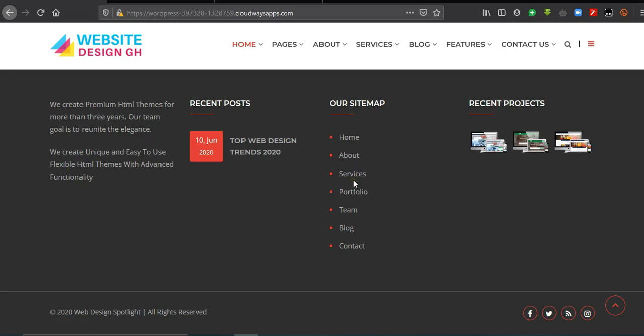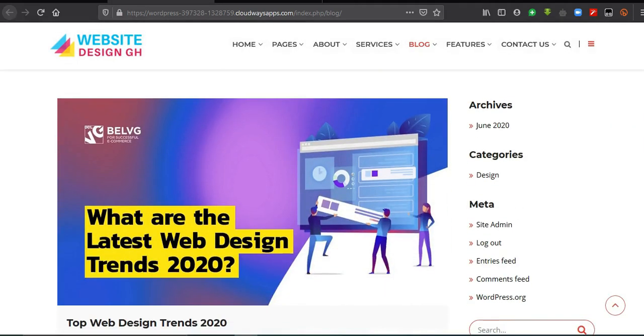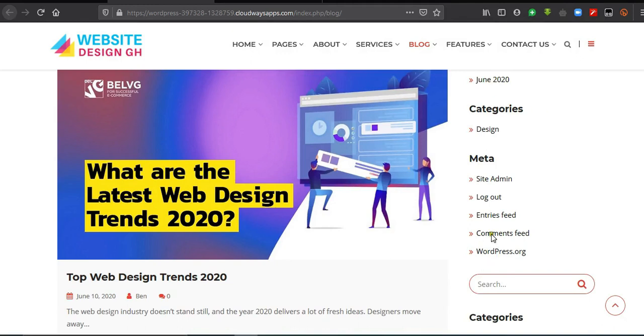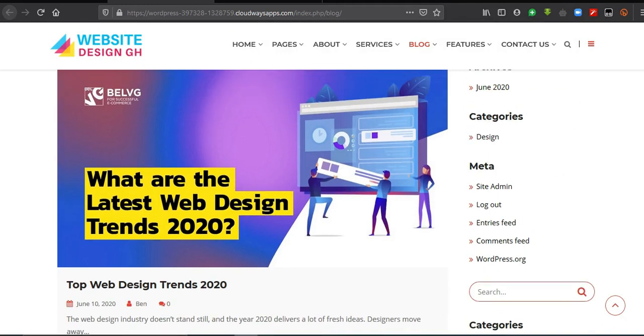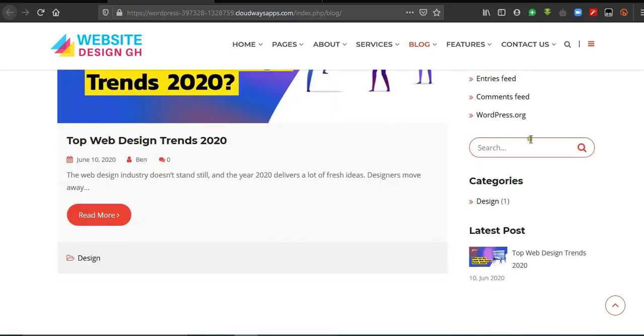widgets. Another place that you can add widgets is the sidebar. So if we visit the blog, for instance, we see that this is the main content of the blog where we have an image and the text here. But on the right hand side here, we have other elements. These are widgets that were added. So we have archives widgets, categories widgets, meta widgets. We have a search bar here, which is also a widget, and other ones down here.